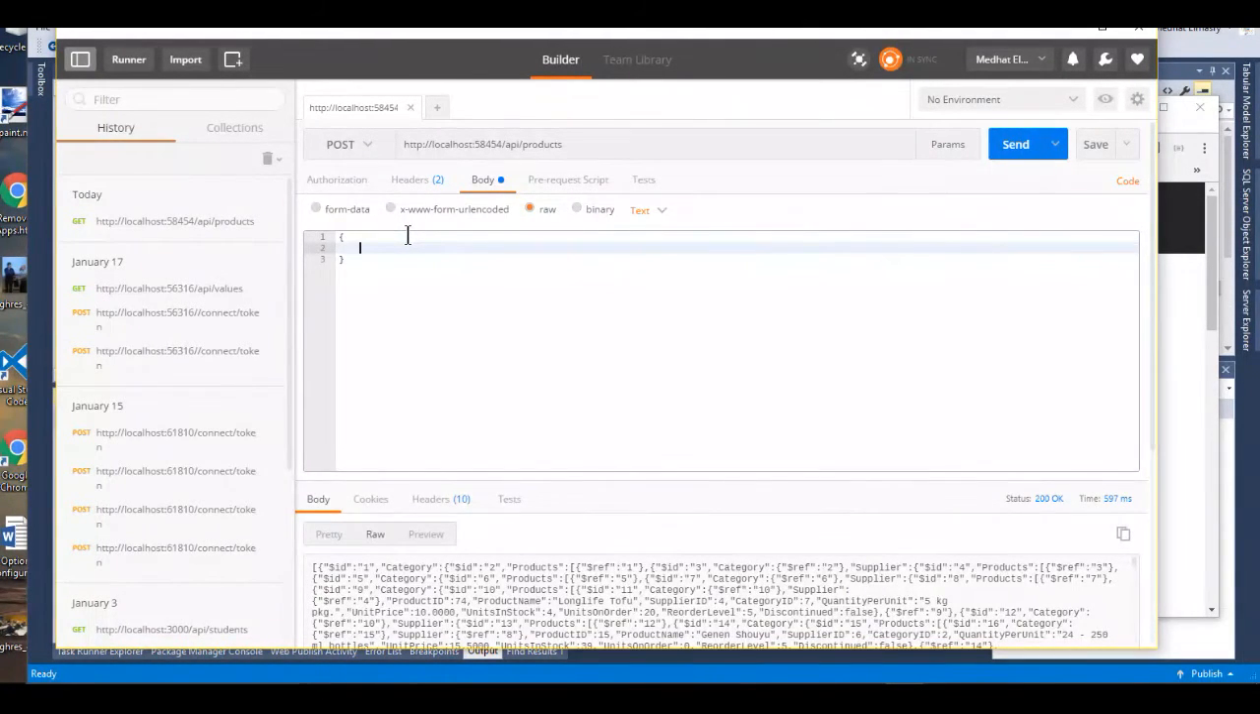you need to send it a product name. So I can go product name, colon, and let me call it T, for example. Category ID, and for the moment I'll just make it 2. Supplier ID, I'll make that 3. And the last thing maybe I want to enter is the unit price. And I'll make that 55.